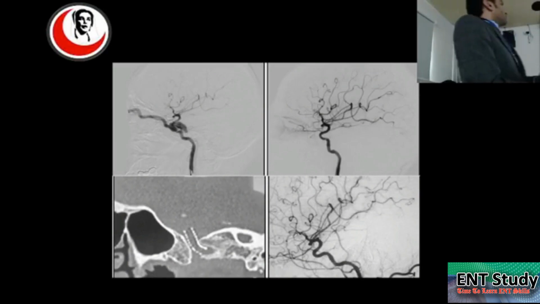This is a case of carotid cavernous fistula in which an internal carotid angiogram was done and is also opacifying the cavernous sinus and superior ophthalmic vein. The stent was placed in this case, CT scan showing the stent, and after stent placement there was no opacification of the cavernous sinus and superior ophthalmic vein.